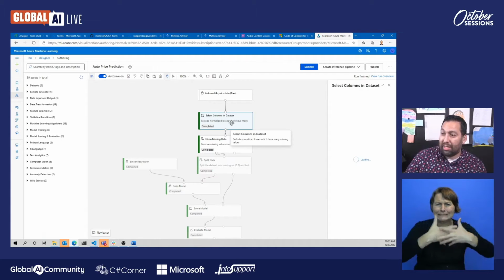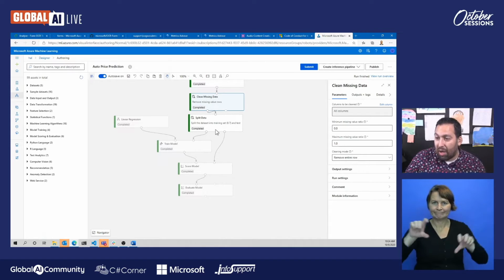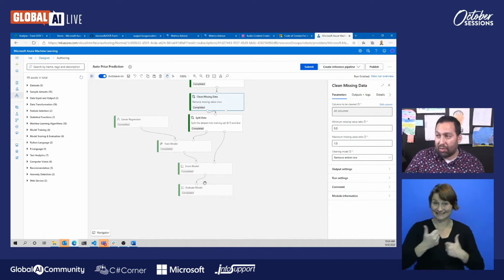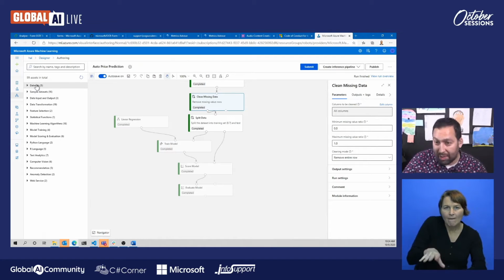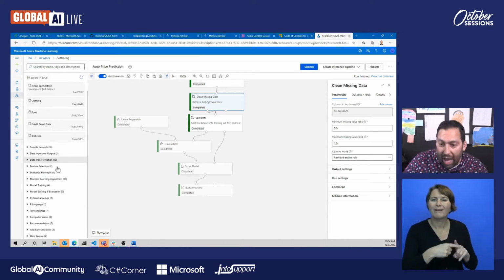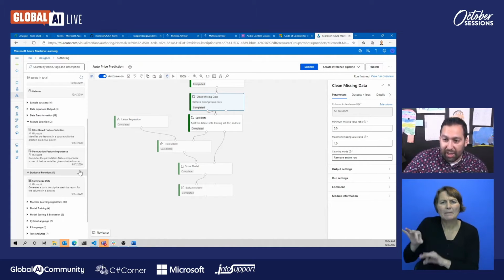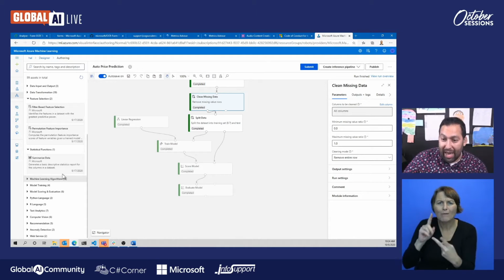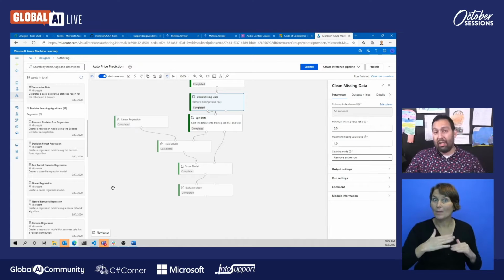For example, selecting columns in a data set, cleaning missing data, so the data portion. And you can also train your models and score them. From here, you can also publish your models, which is really cool. And you have a ton of data sets that you can use to start your training with. And then you have a number of amazing tools, like, for example, feature selection, statistical functions to summarize data, and then the thing that people are most interested in, the machine learning algorithms that you can use to train these things.